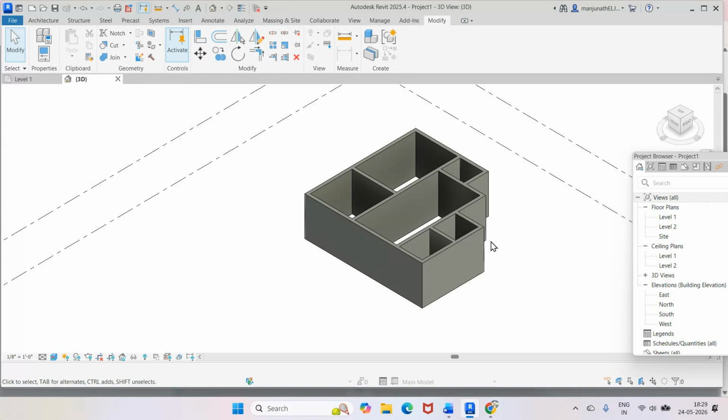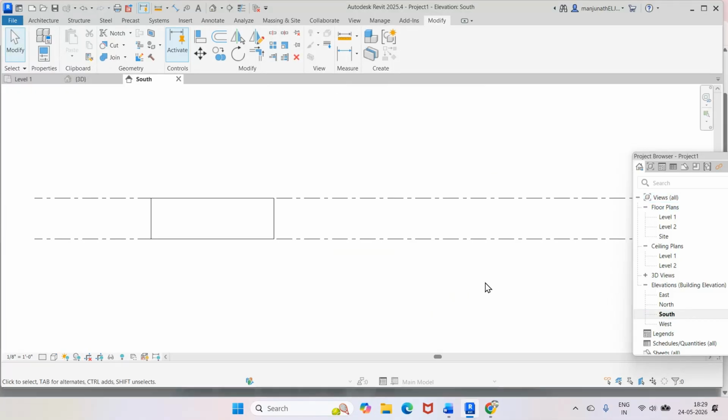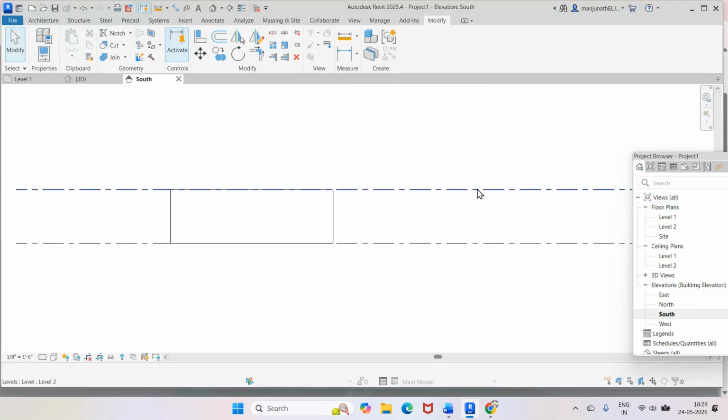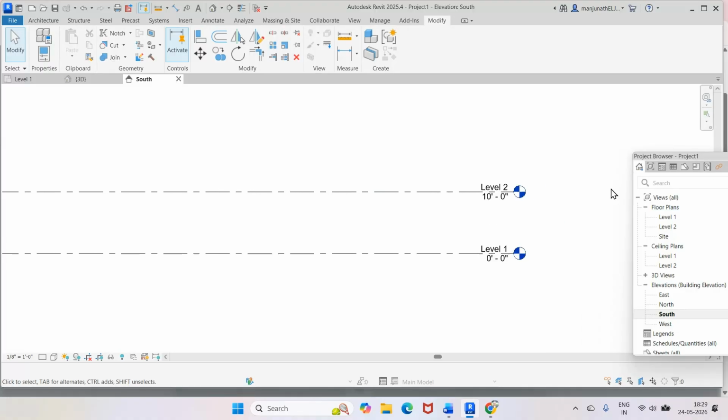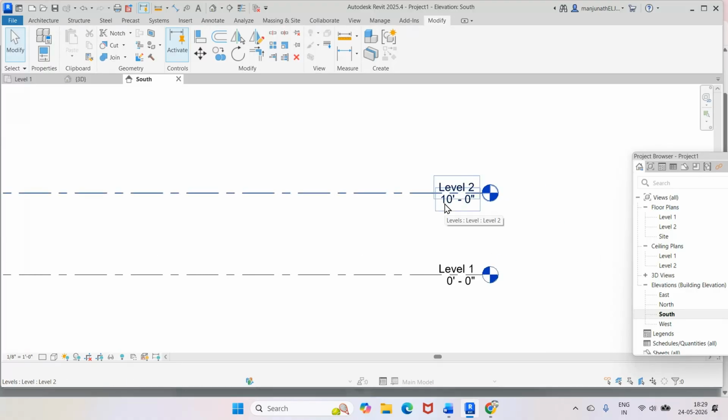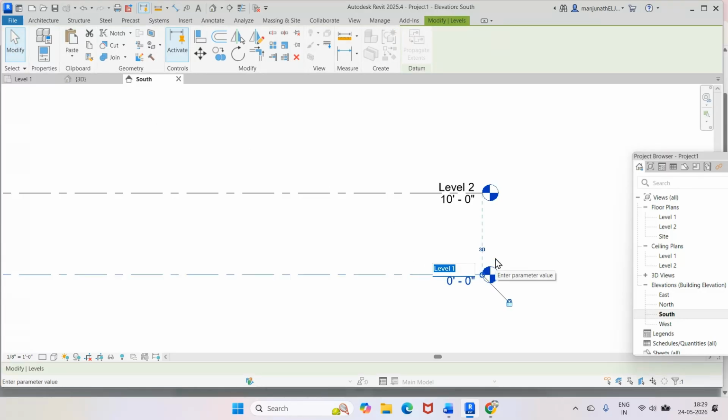If we look from the south, this is how it will look. What is the height of the wall? The height of the wall is 10 feet. So this is the ground floor level and this is the first floor level. I will go to modify, double click on this. I will say ground floor, GF. I will take 01 ground floor.